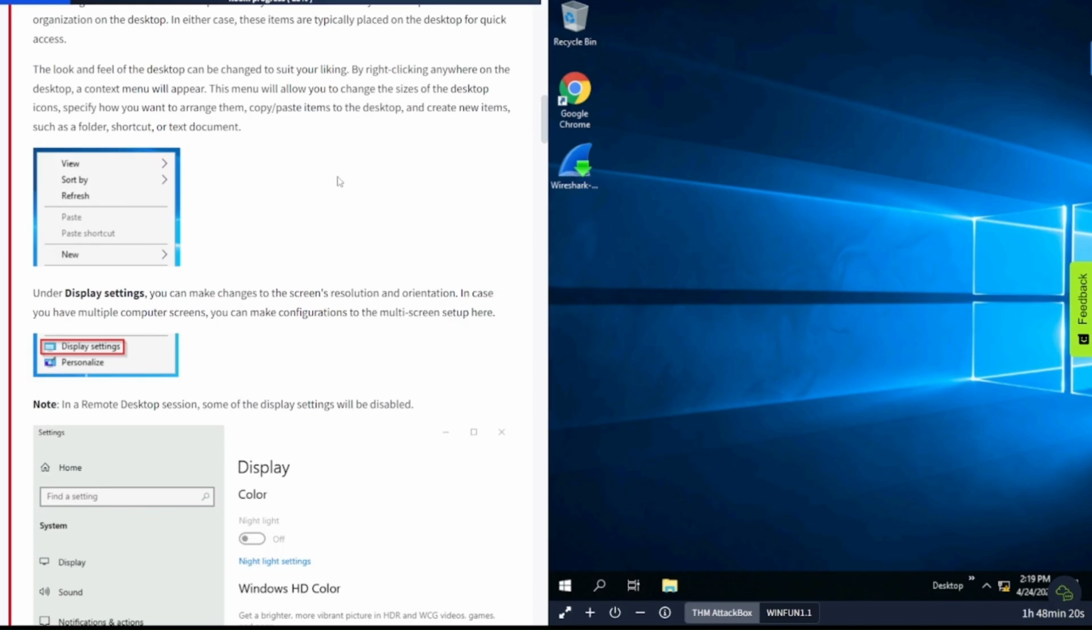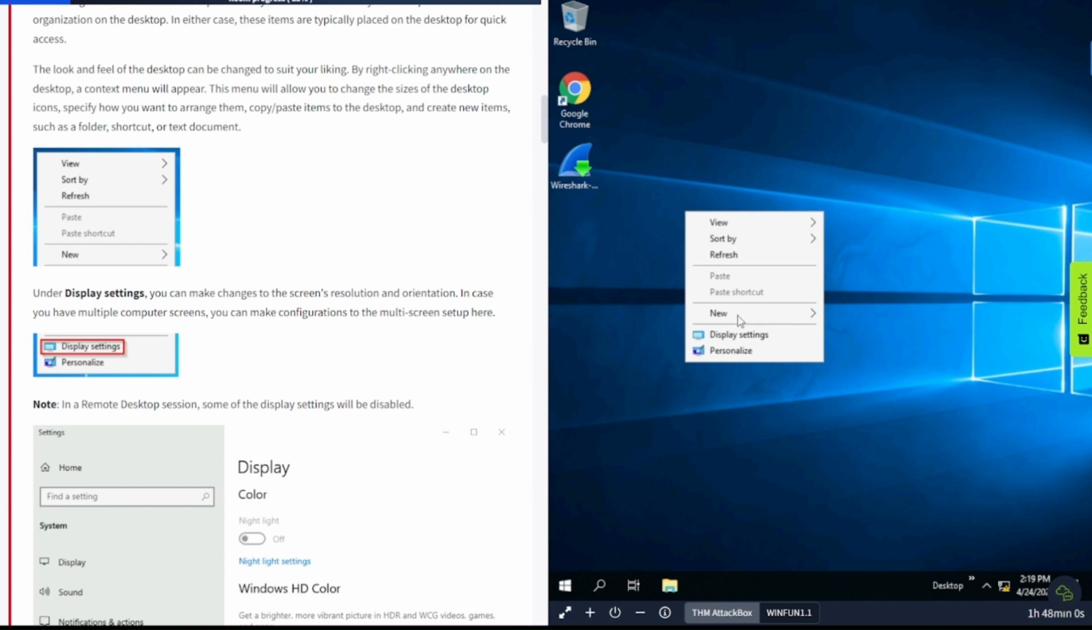The look and feel of the desktop can be changed to suit your liking. By right-clicking anywhere on the desktop, a context menu will appear. This menu will allow you to change the sizes of the desktop icons, specify how you want to arrange them, copy paste items to the desktop, and create new items, such as a folder shortcut or a text document, right? So right-click here, and it brings up this little sub-menu.